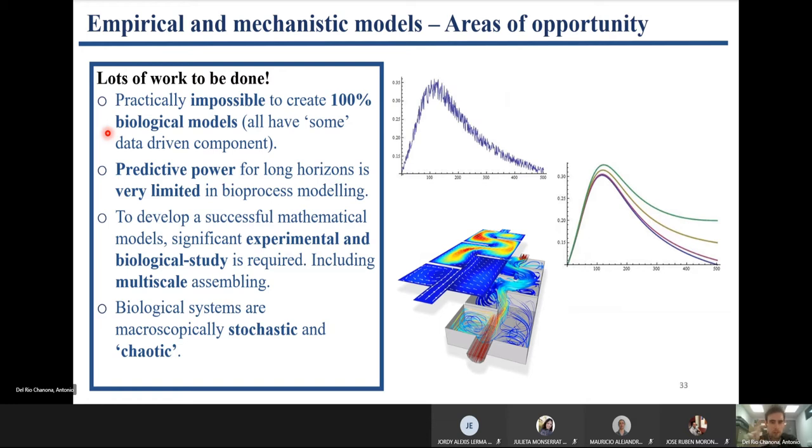So a single parameter actually stands for maybe hundreds or thousands of metabolic pathways. So generally what you're doing is using just some kind of data-driven model combined with some biological knowledge, but this is not 100% biological models. Then your predictive power is very limited.